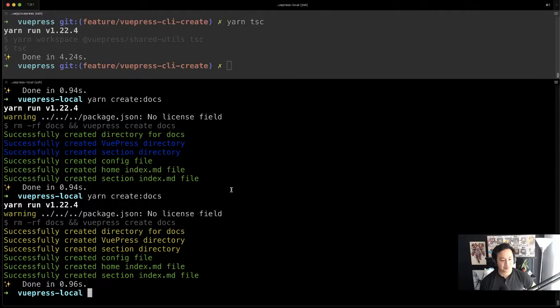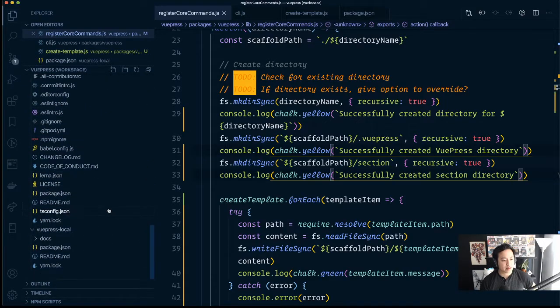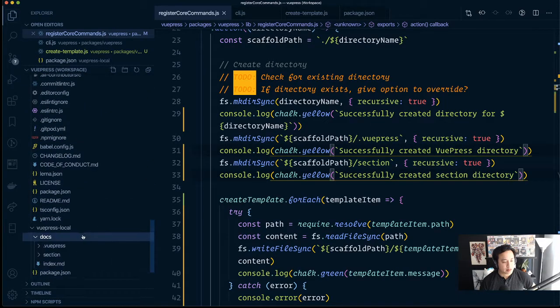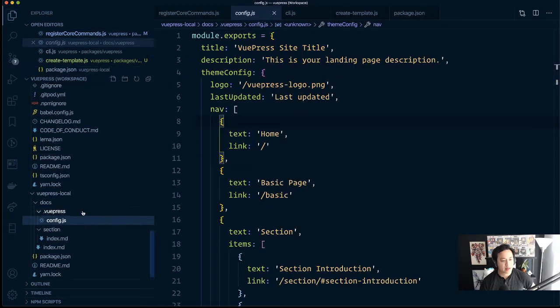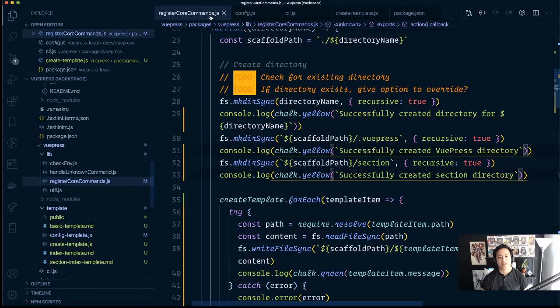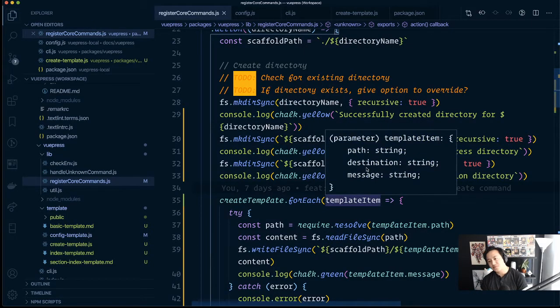All right. Knowing that now, looks like we successfully scaffolded those things. So docs now creates an index, contains a section, contains a config. Great. Now, what it doesn't have is the image. This is the moment of truth. And so I'm actually going to go ahead and have it create the public directory too in here.